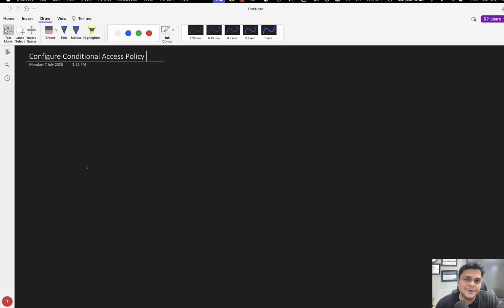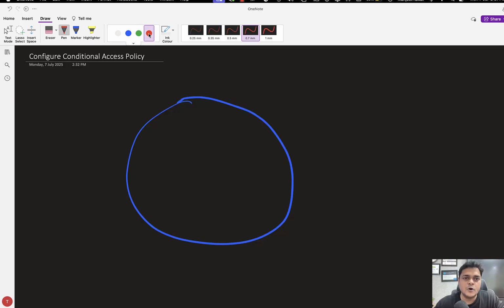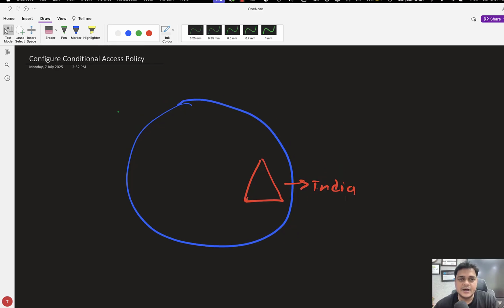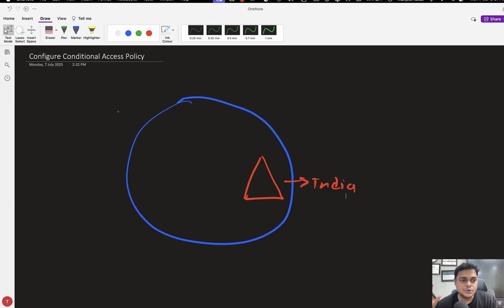So what exactly happens with named location? For example, this is the globe, and your office is situated maybe in India. Your office is situated in the India location. You decided that you don't want to authorize any employee to get access to Office 365 services from outside the country, like any employee who wants to move or travel to another country, and as per the company policy you want to prohibit access to the email services from outside the India location.